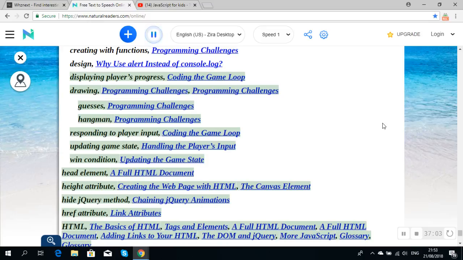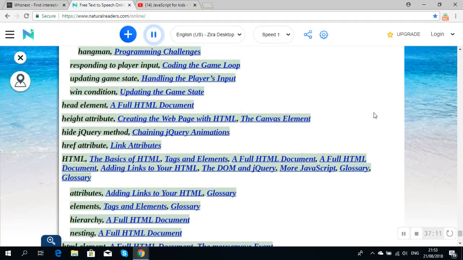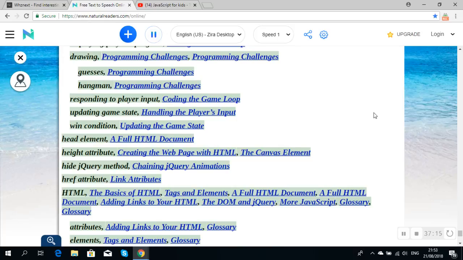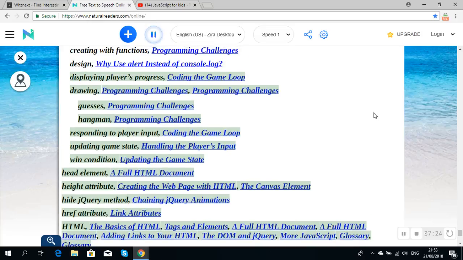Updating the game state. Head element. A full HTML document, hide attribute. Creating the web page with HTML. The canvas element, hide jQuery method. Chaining jQuery animations. Link attributes, HTML. The basics of HTML. Tags and elements. A full HTML document.